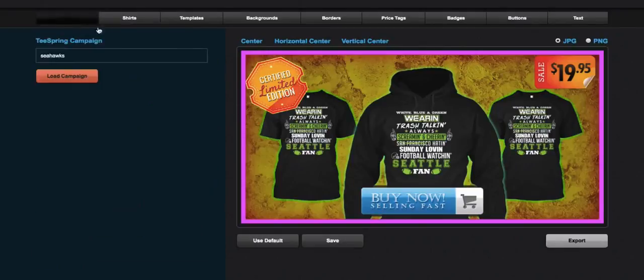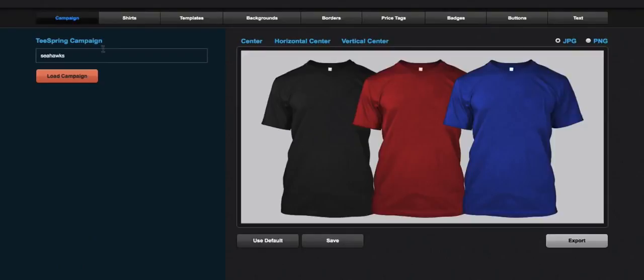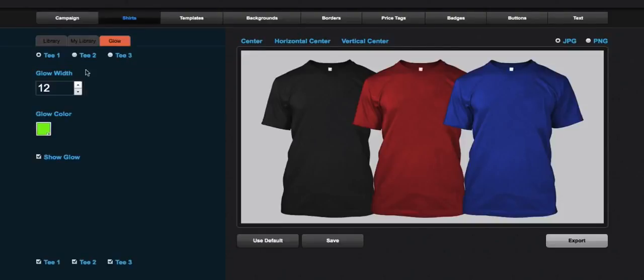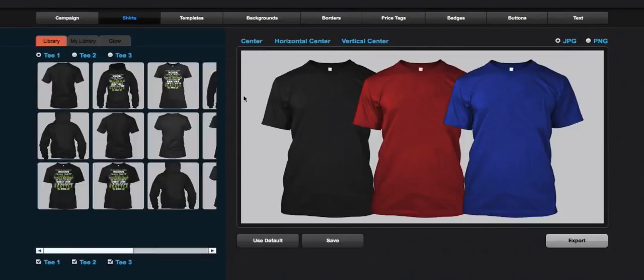Obviously you see the ad right now. Let's start from scratch. So first thing you do is you put in the name of your t-shirt campaign. So for example, if you have teespring.com/Seahawks, you can just type Seahawks. Go ahead and load the campaign up. That's going to go over to Teespring and pull back the shirts.